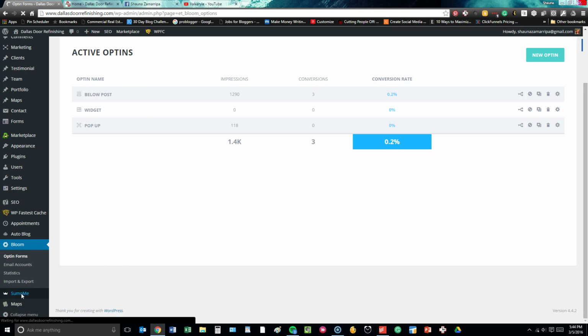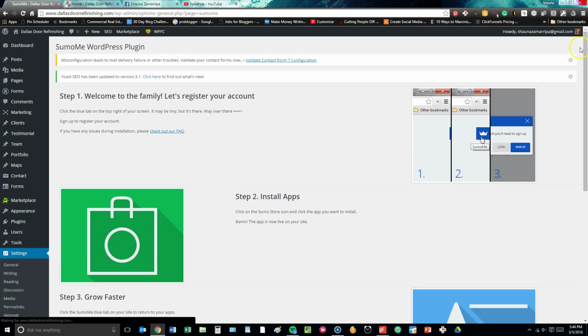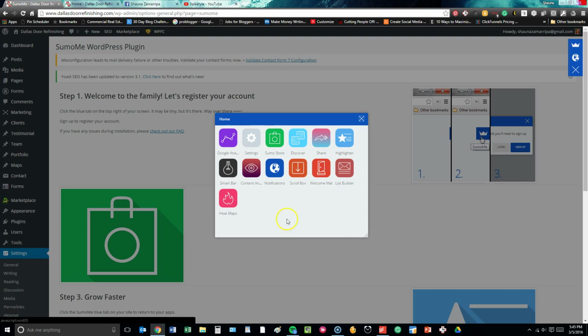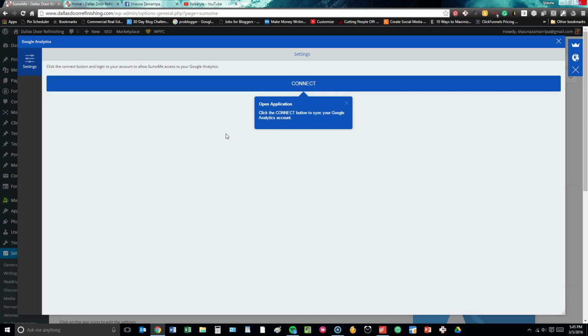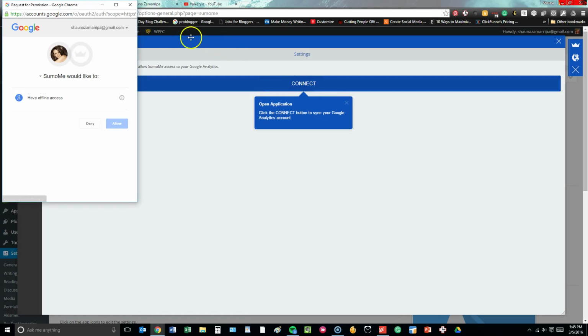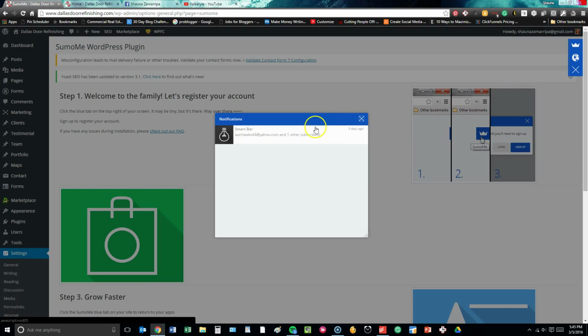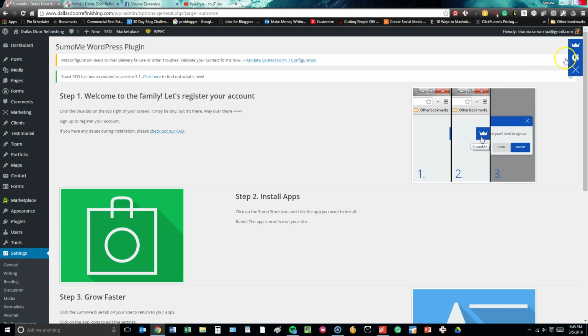Sumo Me, this is one that I am a huge fan of. The way that Sumo Me works is you'll have it up here in your right-hand sidebar. Log in. These are the different things that we have imported for this particular client. So if you look here, you've got Google Analytics. All you have to do is connect it to the particular account that you're looking at, which is great. Smart bar, you can see that people are subscribing based on the smart bar that we installed on this client site.